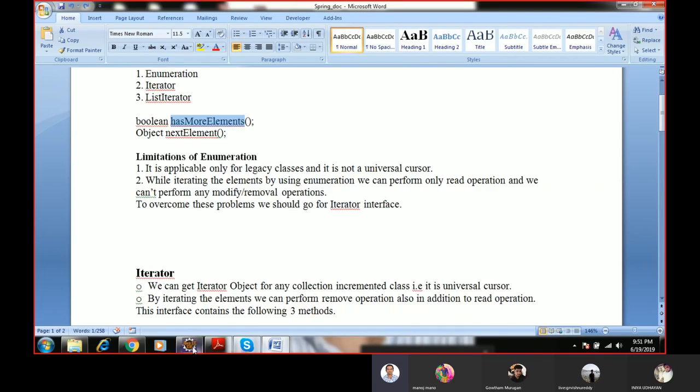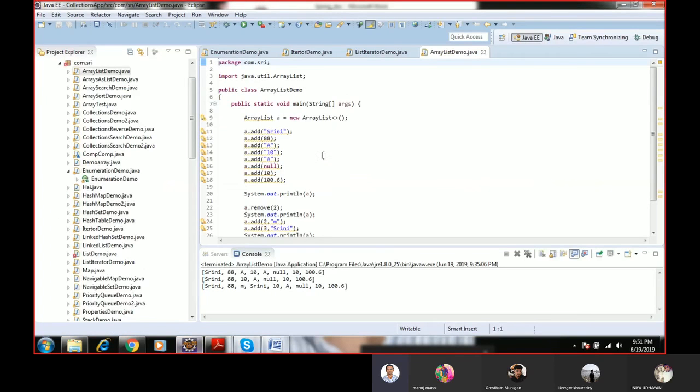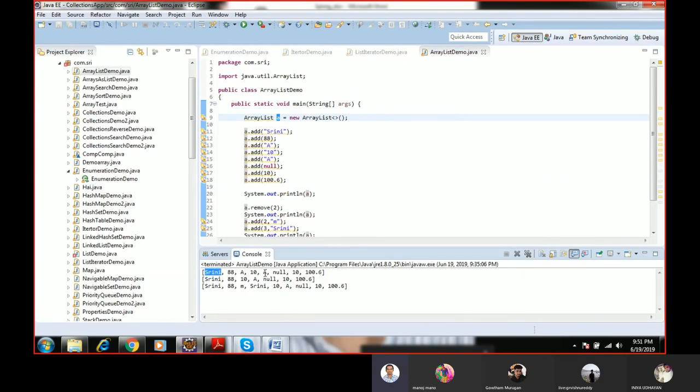So let us see programmatically how it will be. Here, by using ArrayList, I have created one object, that is object A. This object A has multiple individual objects. Those are Srini, 88, A10, null, 10 and 100.6. These are individual objects. So all together it is one single object, that is the collection object, the ArrayList object A.